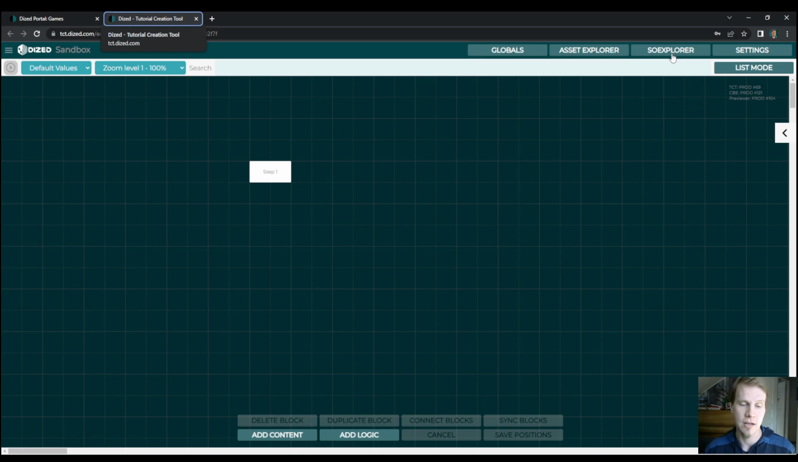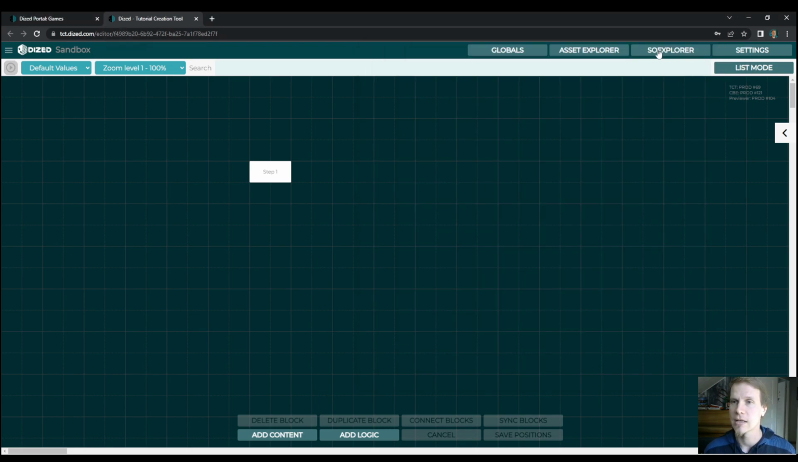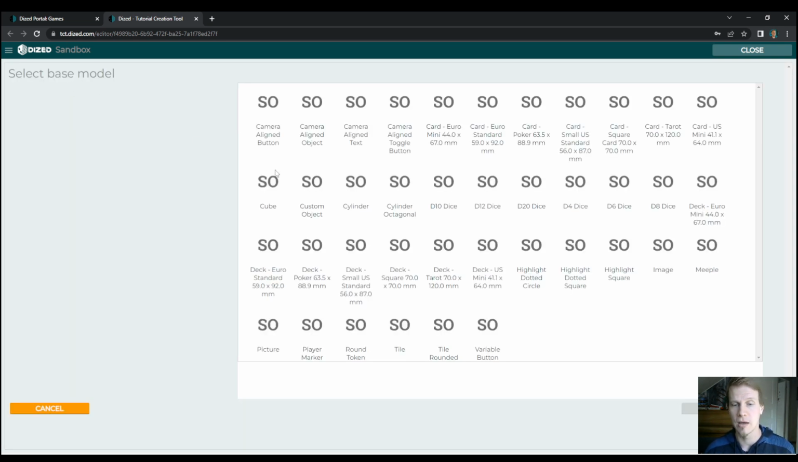So let's get started with the card. I already have all my assets here ready to go, and these are the Escape from Babylon example assets. So let's click the SO Explorer and you will see an empty view if you haven't created any objects yet. You can click the plus to start creating the object. So we are going to create a card first.